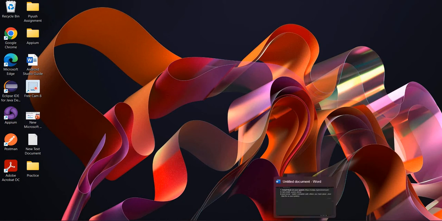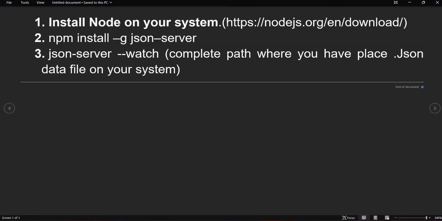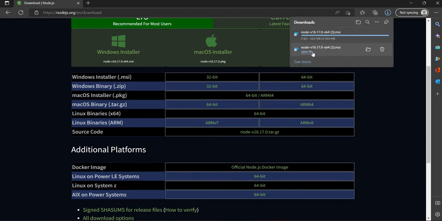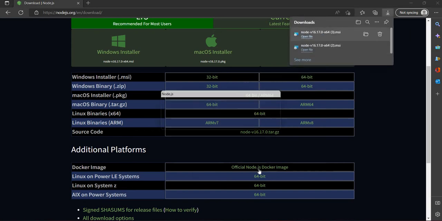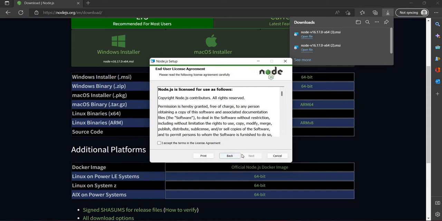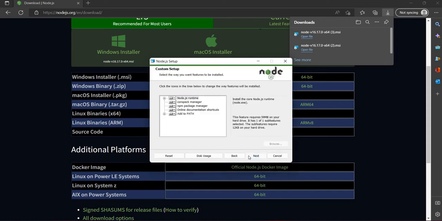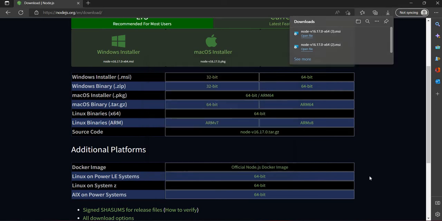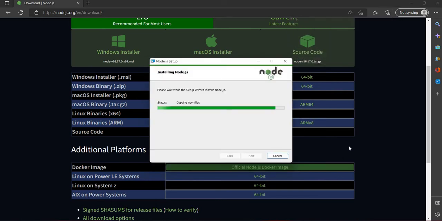The first step is to install Node.js on our system. We'll go to this address and install Node.js. You can install the 32-bit or 64-bit installer. I have the 64-bit. Now you can install this. It will take a couple of minutes.